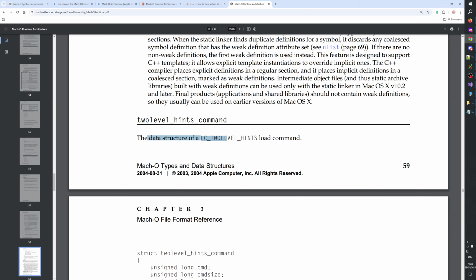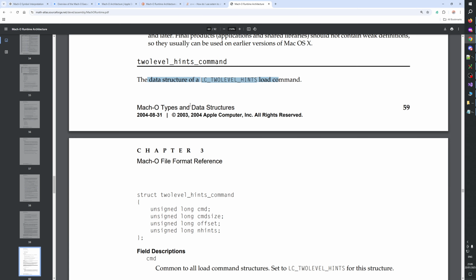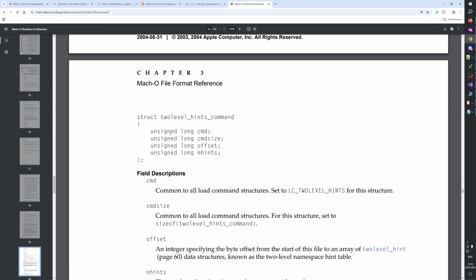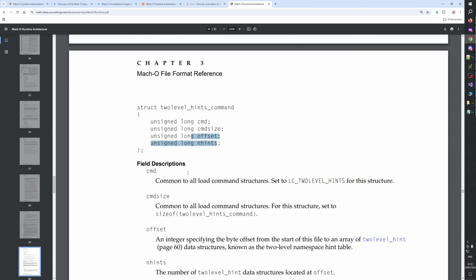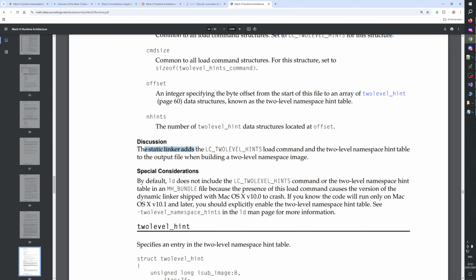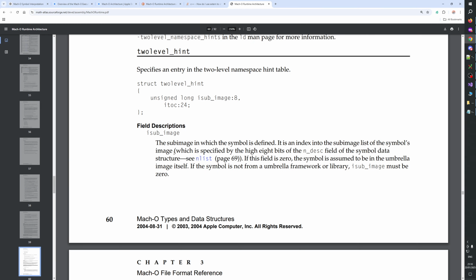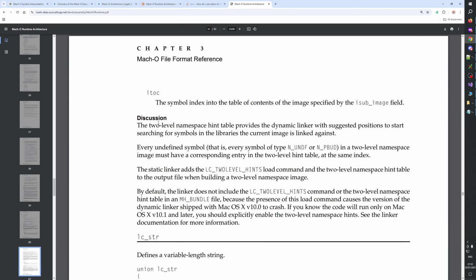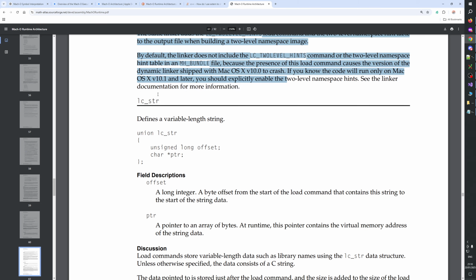The data structures of, okay, two lines command. Okay, we don't care, I think. Yeah, whatever. The static linker adds blah blah blah. I think we don't care about this. Yeah, okay. Do we care? No, I don't think so.